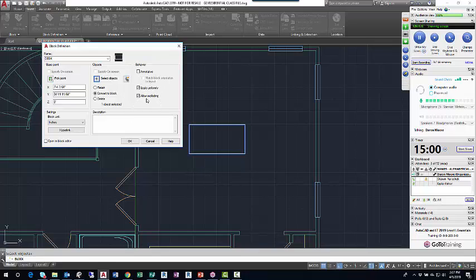If you don't mind someone exploding your block and reworking it, you can leave allow exploding selected. And for scale uniformly, sometimes I uncheck this. If I have this block and I want to make it bigger, I think of the window. Say I've got a window opening that is 6 feet wide, not 3 feet wide. Well, if I don't check scale uniformly, I can scale this window block twice as large in the X, leave it the same height in the Y, and it won't distort, but I can make it a 6 foot wide window. So sometimes I'll uncheck scale uniformly.